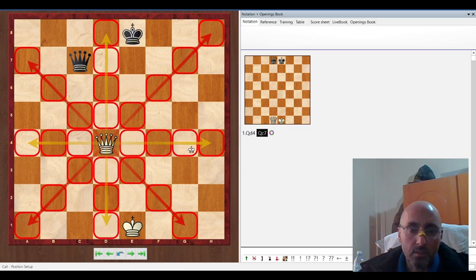Here, you can put the king here and the king here. Okay, let's move it back because we have to learn about castling. Let's put the rooks here and here. Okay, very nice.